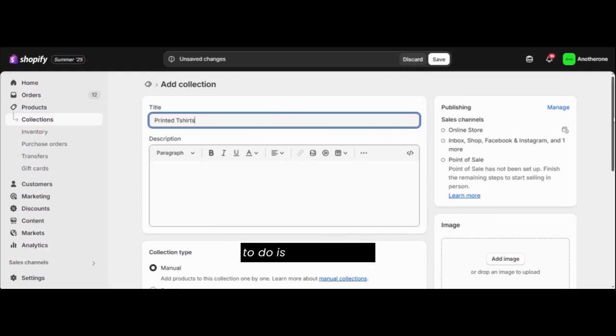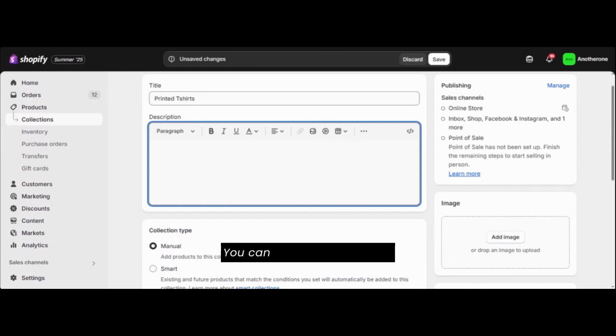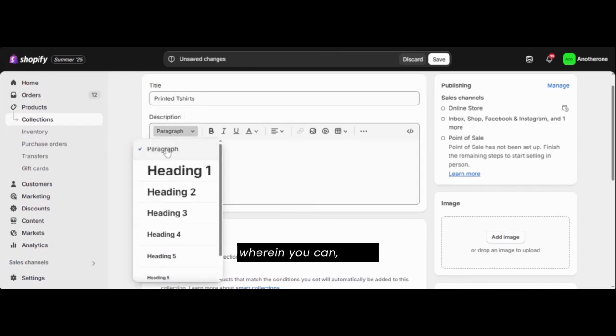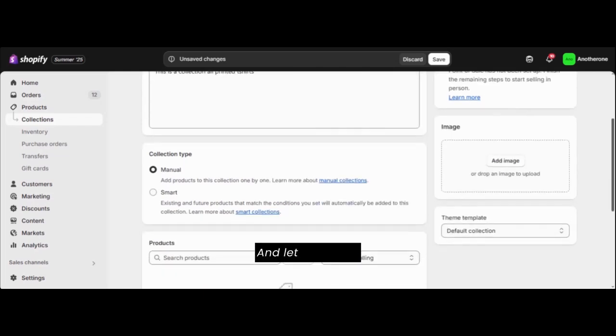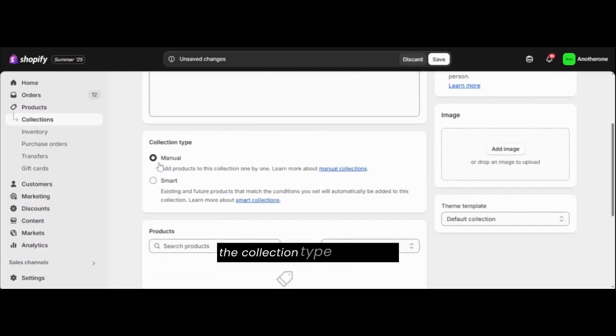Here you have a description box where you can give the description. You also have an option to select paragraphs, heading 1, heading 2, heading 3, based on how you are adding your descriptions. Let me write the description: this is a collection of all printed t-shirts. And let me select the collection type as manual.